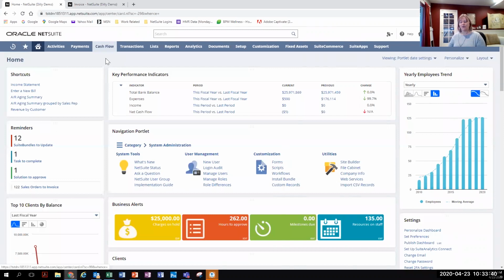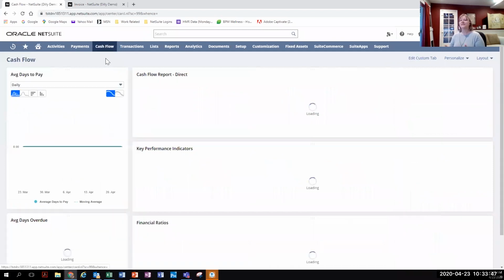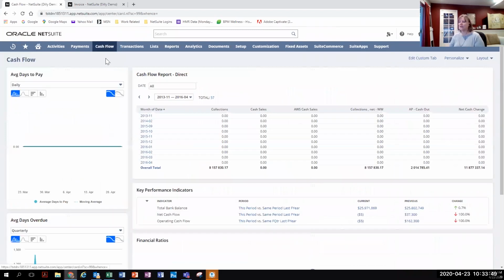One way to do that is to create what I call a custom tab. So this cash flow tab is a tab we created specifically to have information about cash flow, particularly in the time that we're in right now. Cash flow is becoming a very important metric for most companies. So I can create a tab. Maybe the tab is directed to your sales organization, and it has very specific information about your sales statuses or your opportunities coming in, that type of thing.